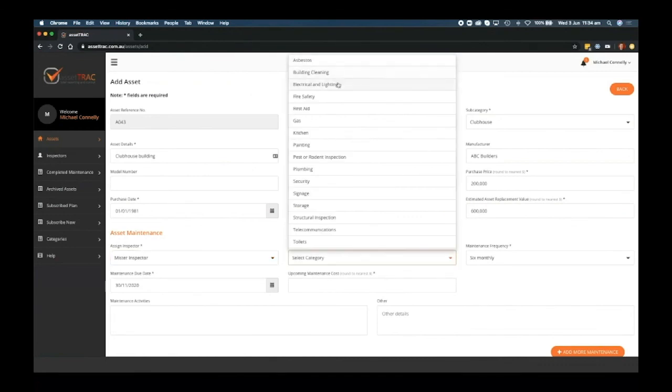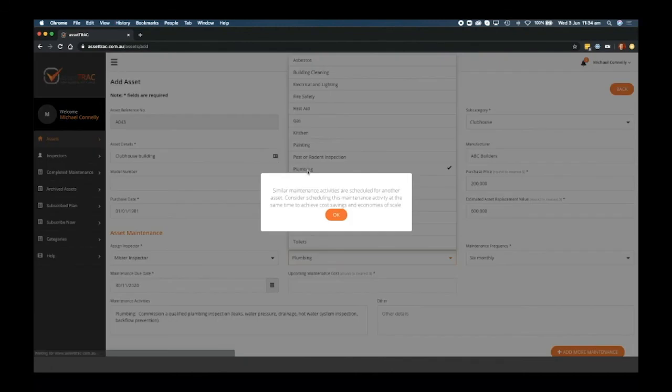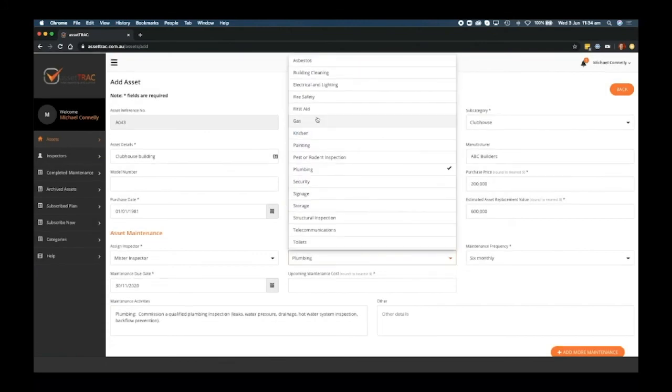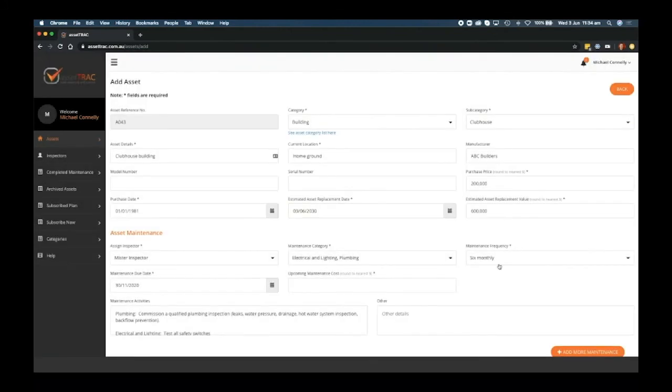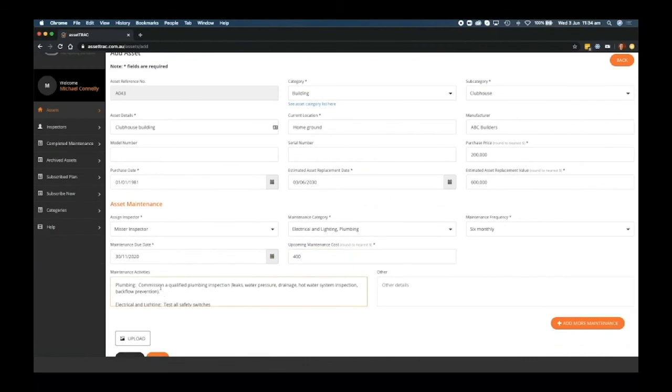So we'll assign Mr. Inspector, and Mr. Inspector can do the plumbing. As we assign maintenance of the same type, we'll get a little warning here so that we can assign the same maintenance on the same day, particularly in cases like this where we're bringing in an electrical and a plumbing inspector. We're going to program the frequency there at 6 monthly, which will automatically populate the date, and then we'll put an estimated cost in.